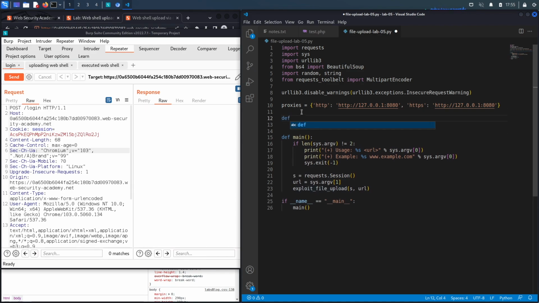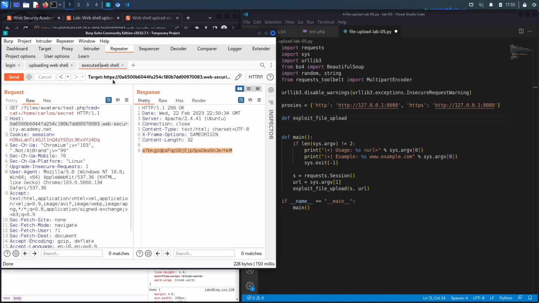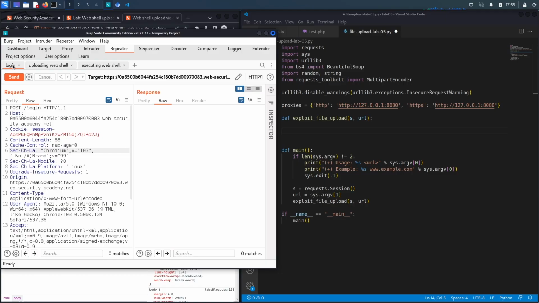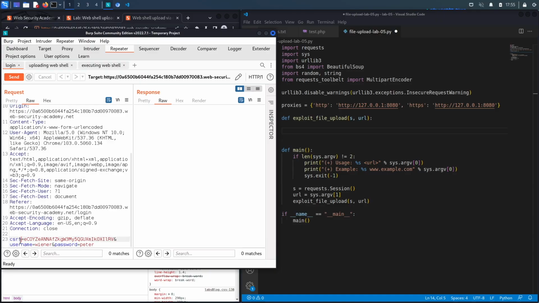This function will be responsible for performing all three requests right over here. So the login request, uploading the web shell, and then executing the web shell request. All right, it takes in the session object and the URL. Now we'll start off with the login request. If we look over here, it's a POST request to the /login endpoint. It takes in three parameters: the CSRF parameter, the username parameter, and the password parameter.